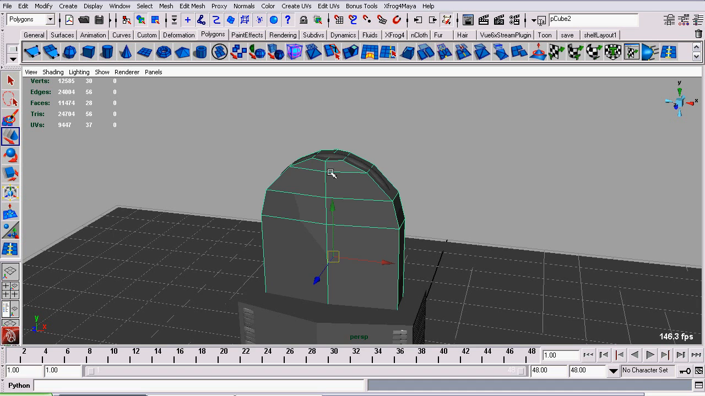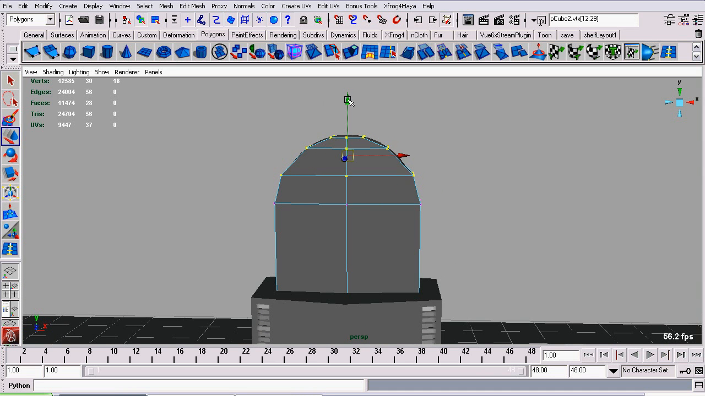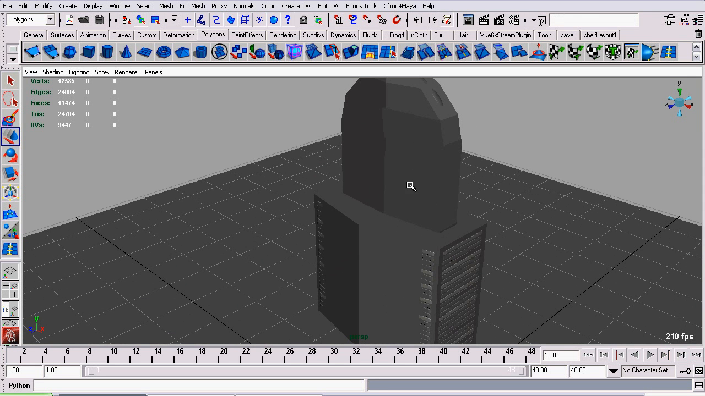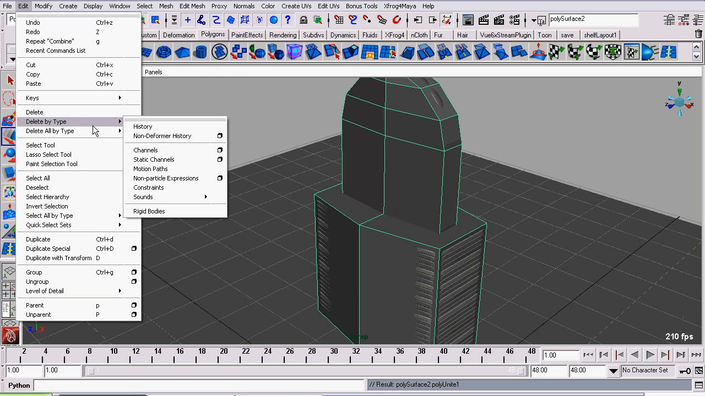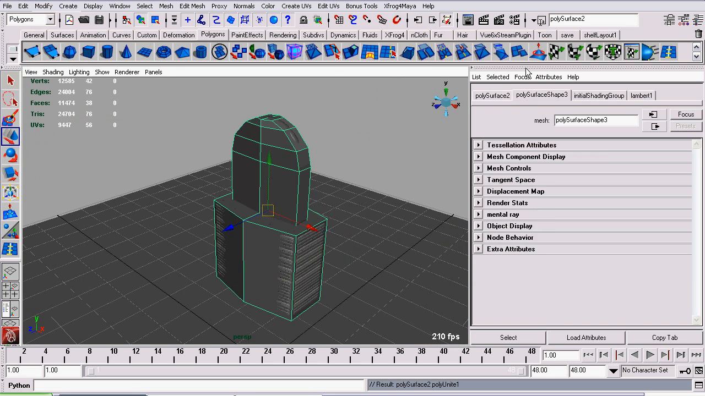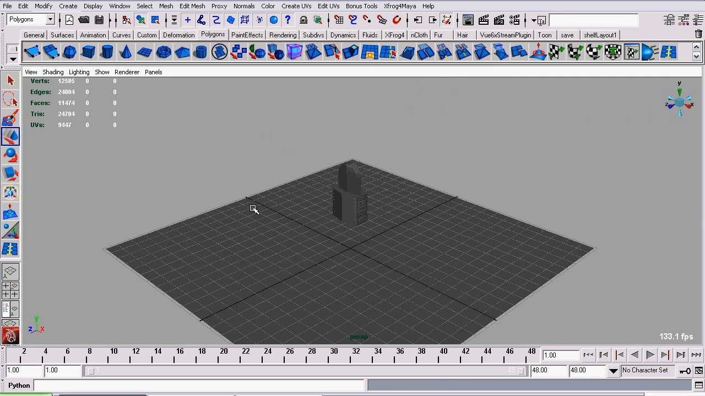We got pretty close. I normally find it's better to have it slightly larger instead of slightly smaller. It's less obvious, but really you want to put it right on the line. So there we go. Now I'm going to combine these two objects. Delete history. Center the pivot. Make sure the transformations are frozen. And we're ready to start simulating.